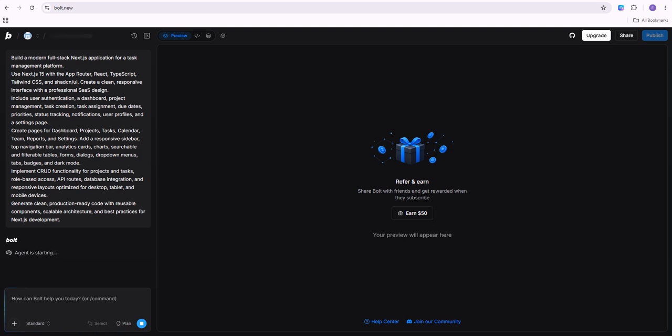Now, submit your prompt and let Bolt.new generate your Next.js project. It will create the application structure, pages, components, and supporting files based on your instructions. After that, review the generated project and test the application using the built-in preview.